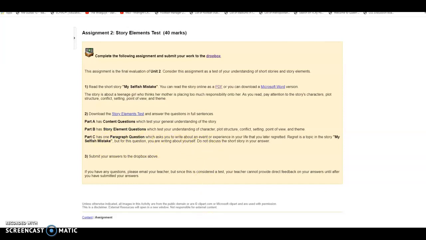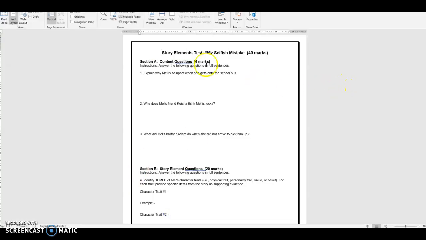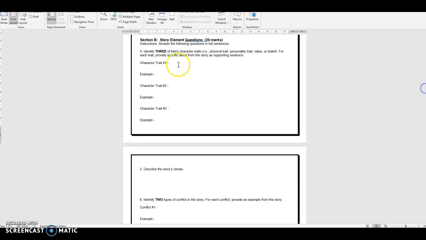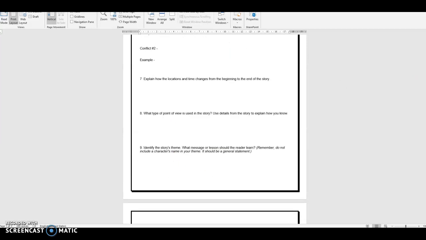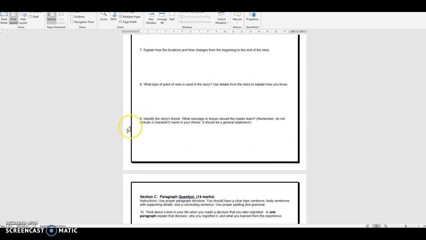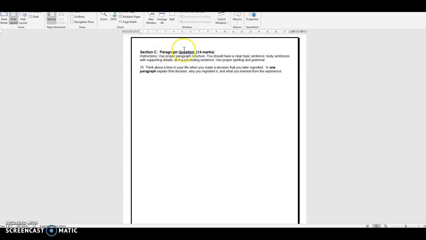And if we just take a look at the actual document here, you'll see in Microsoft Word, I've opened up Story Elements Test, My Selfish Mistake. You'll notice that it's worth 40 marks, which is a lot of marks. It's the highest marks we've had for an assignment so far. And you'll notice Part A, the content questions, 3 questions just making sure you understand the story. Part B, the story element questions. So we have plot questions, character questions, setting questions, point of view and theme questions. So that gets us down to question number 9. And then the last question is Part C, paragraph question.